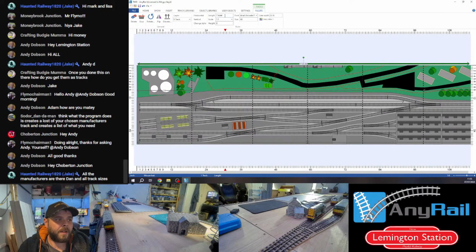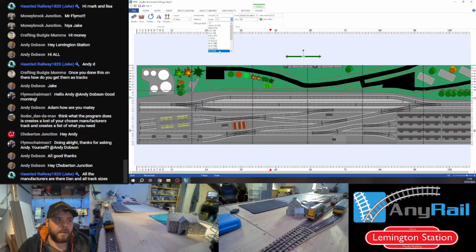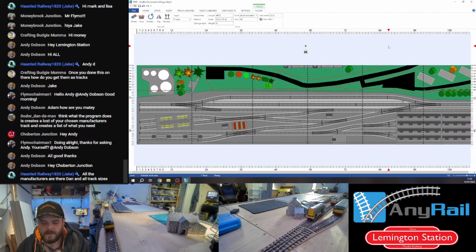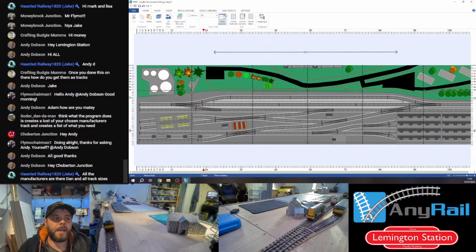If you want to change the length of it completely and actually have it as a set size, then you can just type in the number at the top here where it says length, and you can have it as a set scale as well. So for instance, if you wanted OO gauge, that gives you what the scale of 1:76.5 is. So if you want to know what 10, and that shows you what that is. So it just gives you a good idea of what scale could be at the size as well.